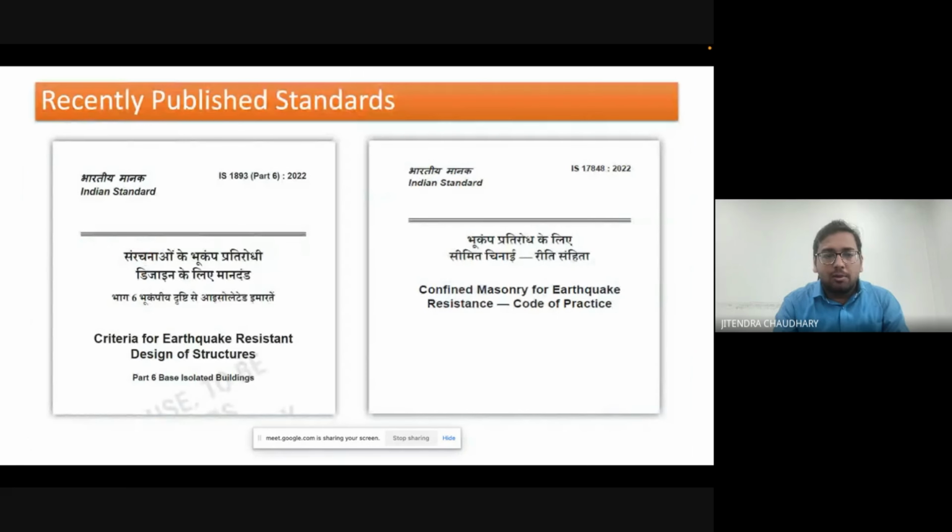So these two are the recently published standards. This year only, in 2022, they were published. One is IS 1893 part 6. This is another part of the 1893 series, for the earthquake resistant design of base isolated buildings. And the second one is confined masonry for earthquake resistance, IS 17848. Both of them are present on our standards portal. I will share the link for downloading these standards.